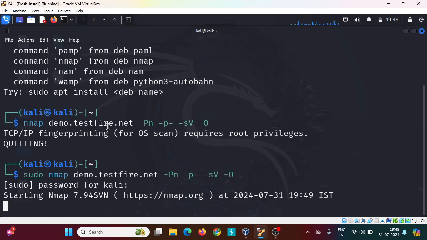So it started scanning everything. After scanning, it will give a report. Basically, what we are doing here: hyphen Pn means no ping scan. Sometimes the server or domain we are scanning will block some ping scans, so we specify not to ping, like a no ping scan. After that, hyphen p hyphen tells it to scan all the ports. Basically, there are 65,535 ports.